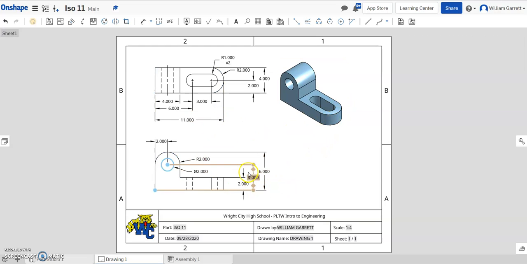You can see quite a few different measurements we needed. We need the height of the slot, we need the location of that slot, the radius of that slot, and so lots of different information we need on this particular object. Hopefully this helps you in creating isometric multi-view drawings for your different shapes. Thank you and good luck.